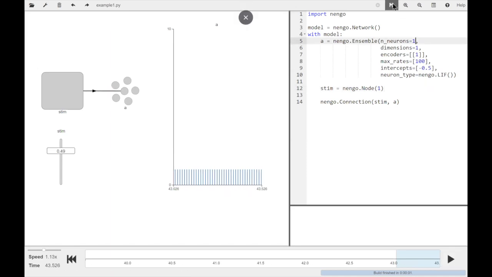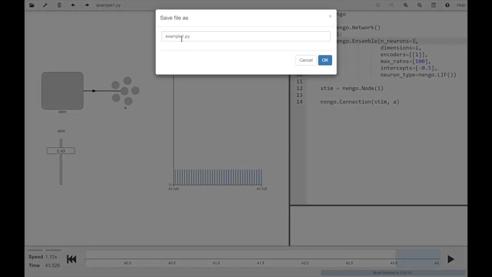No, actually, first thing I'm going to do is save this. There's a little icon up here that says save, so we can click on that to save the file. Since I'm going on to another example, I can also click over here and change the file name to example 2.